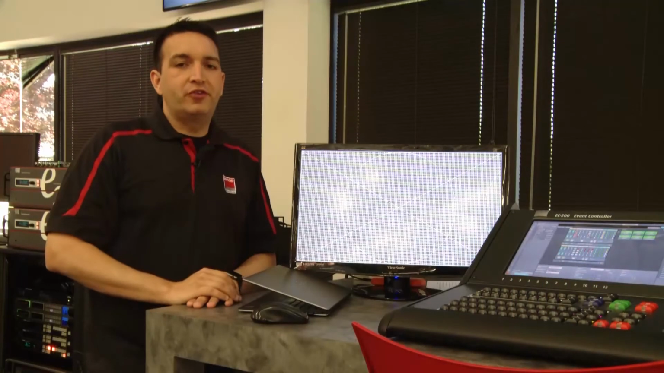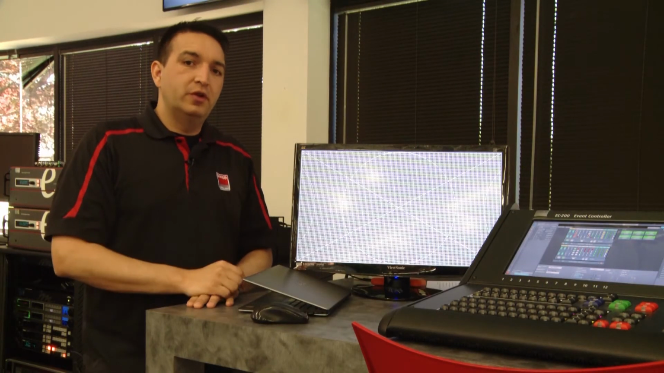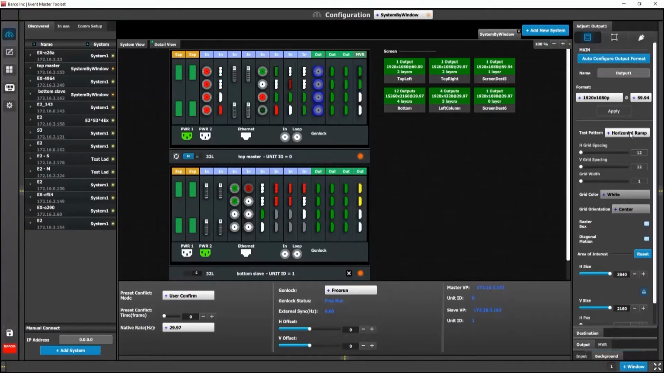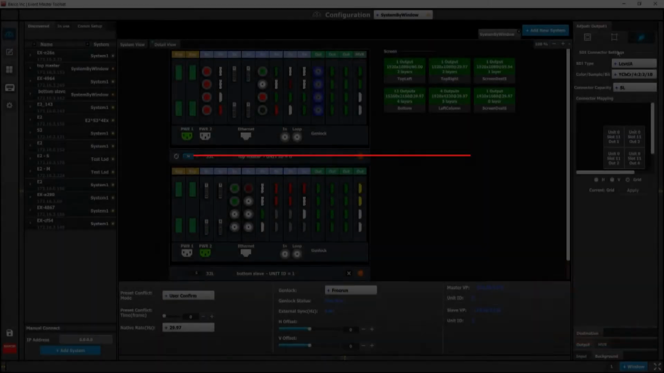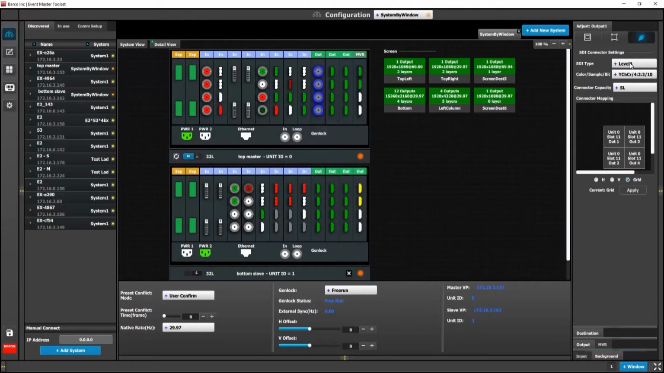You may have noticed during this demonstration our newest feature, the Circle Alignment Test Pattern. And that Circle Alignment Test Pattern is located under the Test Patterns drop-down menu, shown here. We've also added support for 2SI, which is located in the output connector settings under the SDI type dropdown.